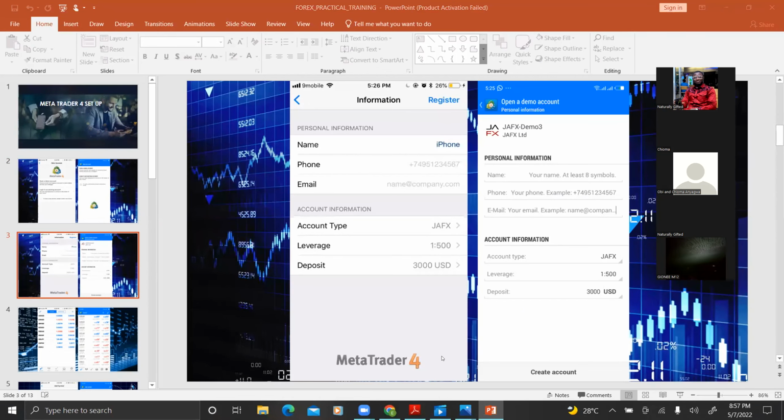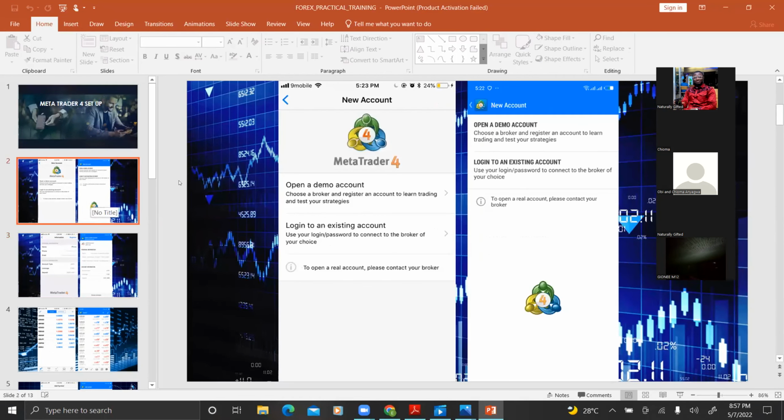For MetaTrader 4 on Play Store, once you've downloaded that, click on the app, and you would have something like this. Open a demo account. The last time I tried, I don't think Ugosway gives demo accounts anymore. Let me see. Okay, so ladies and gentlemen, instead of typing in JAFX, go ahead and click on Ugosway.